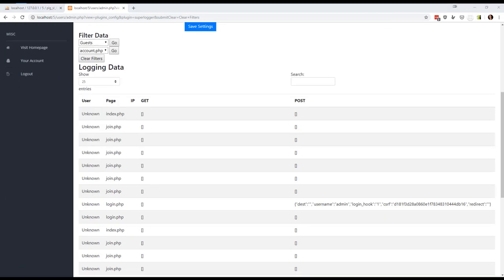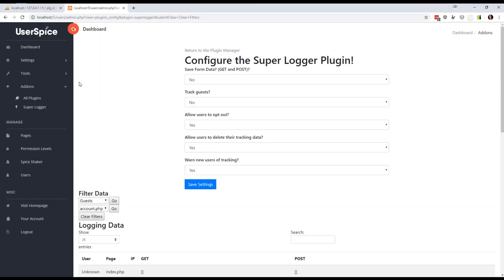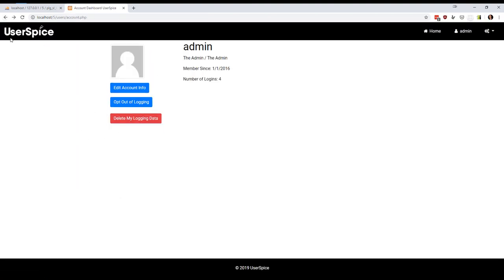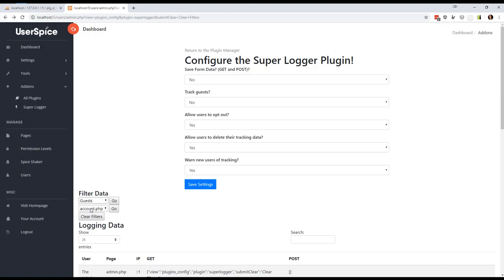I didn't spend a ton of time making everything pretty or anything like that, but that is the basics of how to do a plugin. We've got our interactions on the account page. I can come in here, I can delete all my data, and then when I come back here, there should probably only be that one for me.